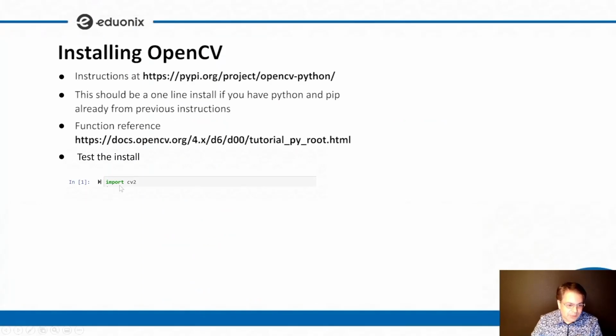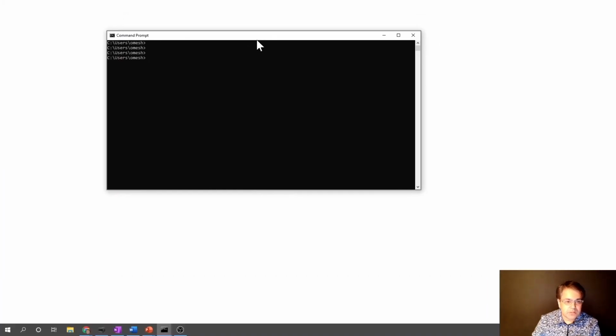And finally, you need to test the install. If you already have Jupyter Notebook working, all you need to do is type import cv2 and execute this command. And if you don't get any errors, that basically means that your OpenCV installation is working fine. So since we just spoke about this, let me quickly show you how the install checks in my particular system.